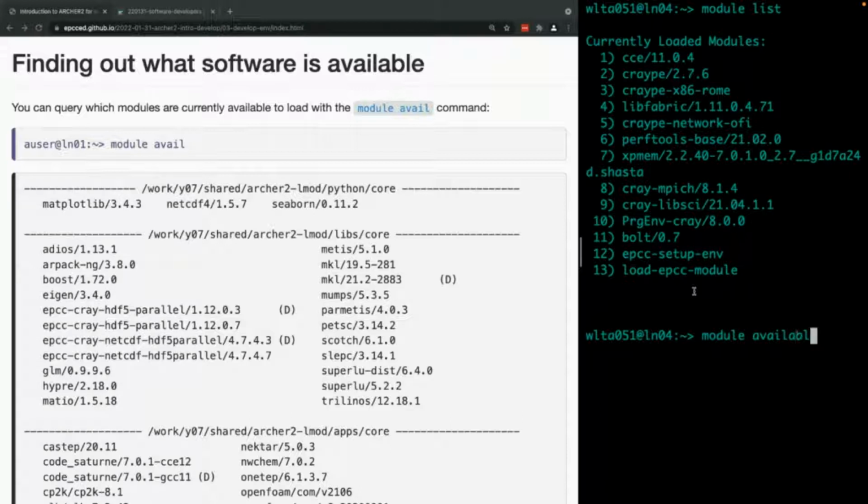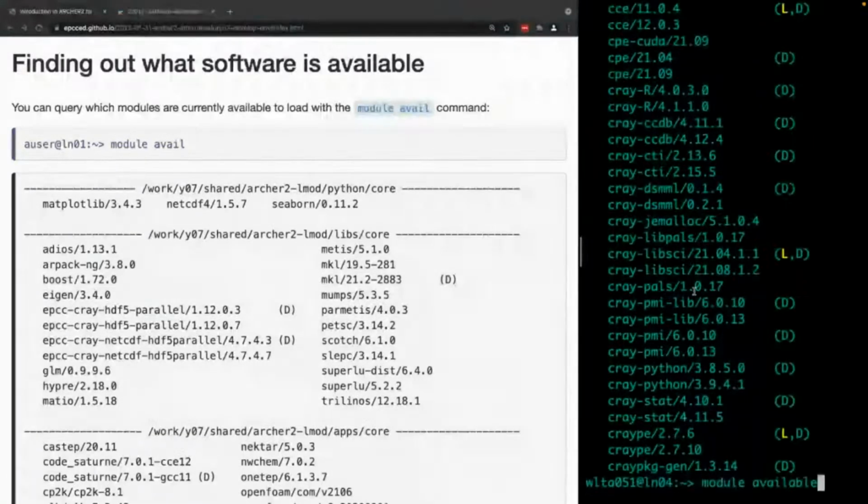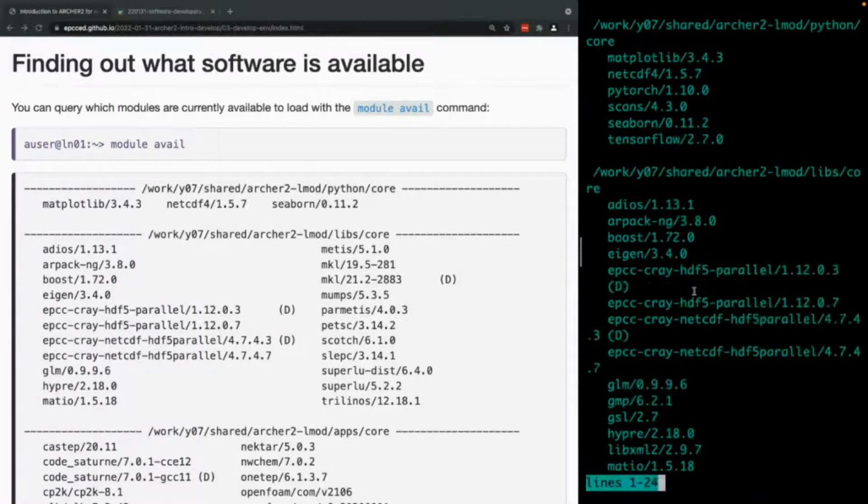This is actually shorthand for module available. So you can do module available and it will go through everything, or we can do module avail. Generally, just go for module avail because it's a shorter command to type in. So if we do module avail, we now have this.